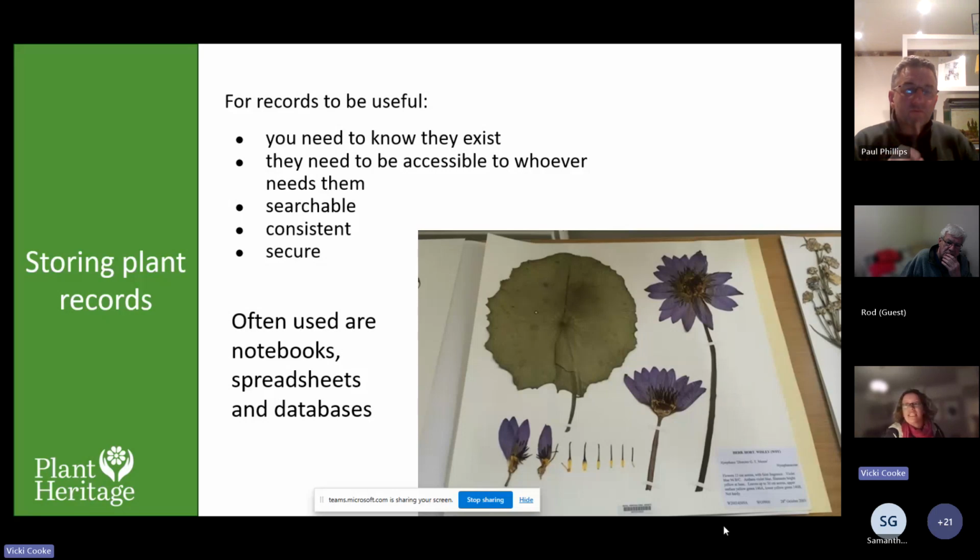Records need to be accessible to whoever needs them. Say you've got 3 people working on your plants, can they all access a live copy of the records if they need to? Or is it a static document and there are always 3 or 4 versions going and nobody knows which is the most up to date? So accessibility is really important.